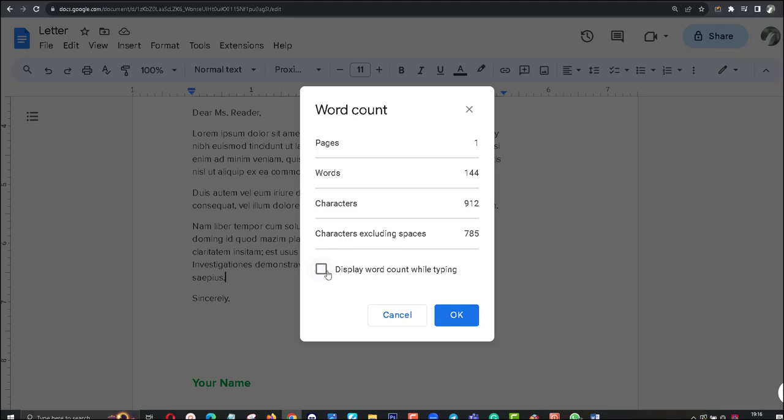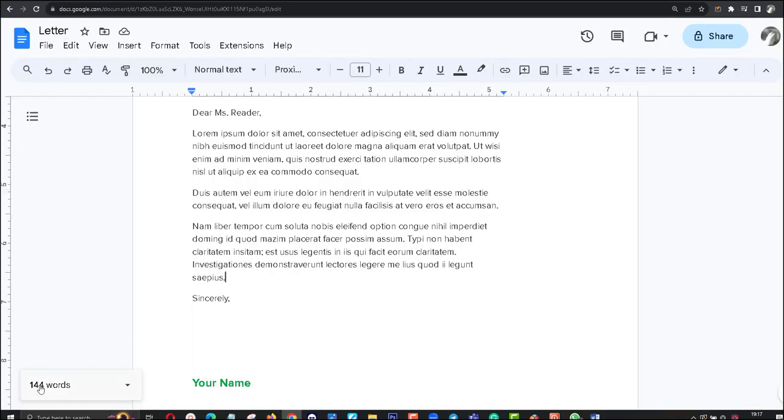If you want to display the word count while typing, you can click here, then OK. Then you can see the word count here. If you type new words, it will update here. If you want to hide the word count, you can click this arrow and you can see the number of words and characters.